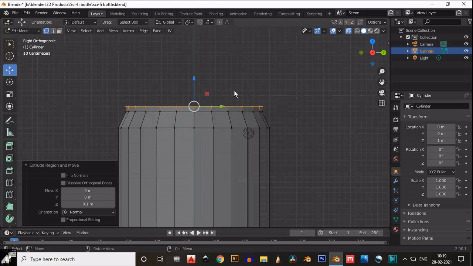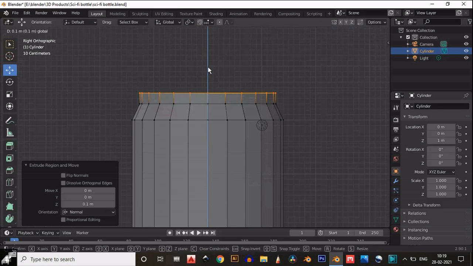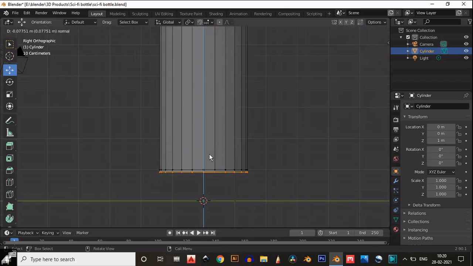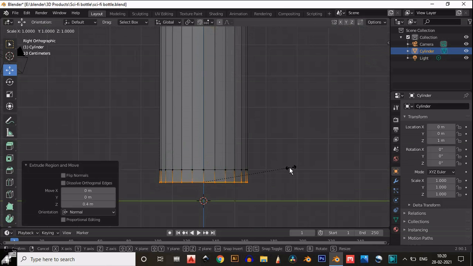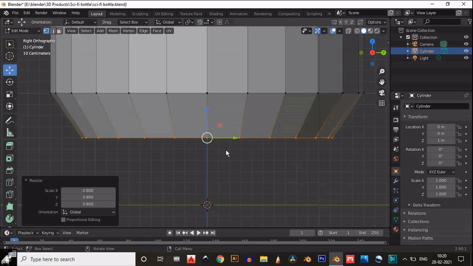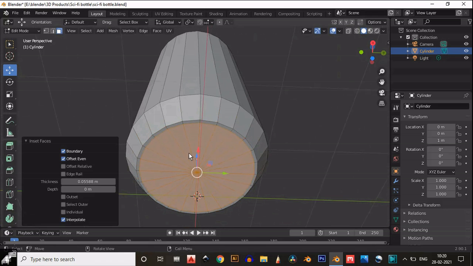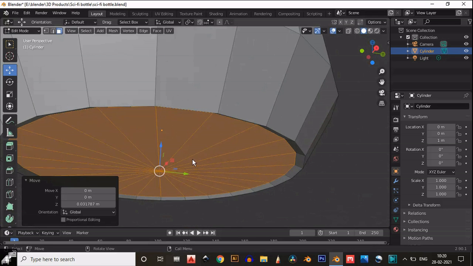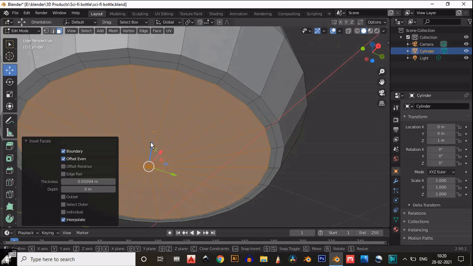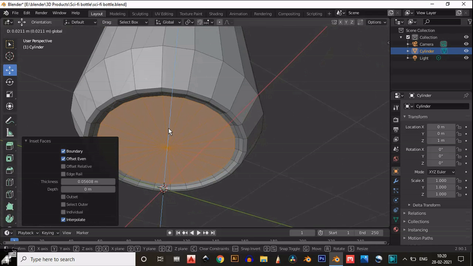Then one more time extrude it. Just try to create the shape of the bottle. Then one more time extrude it and scale it down. Then one more, insert these faces and take it a little bit up. You just need to move them along the Z axis and just try to create the bottom shape.